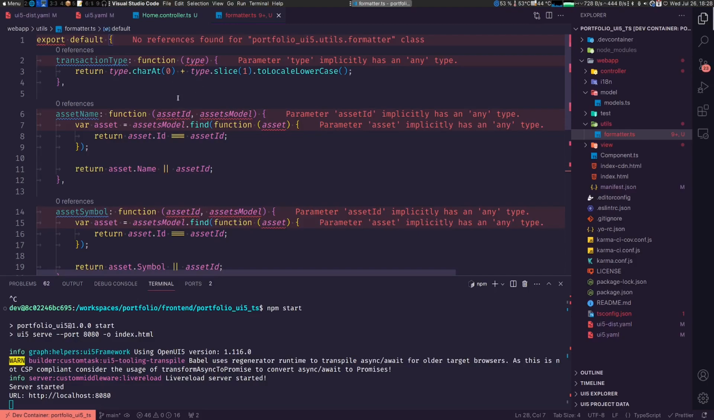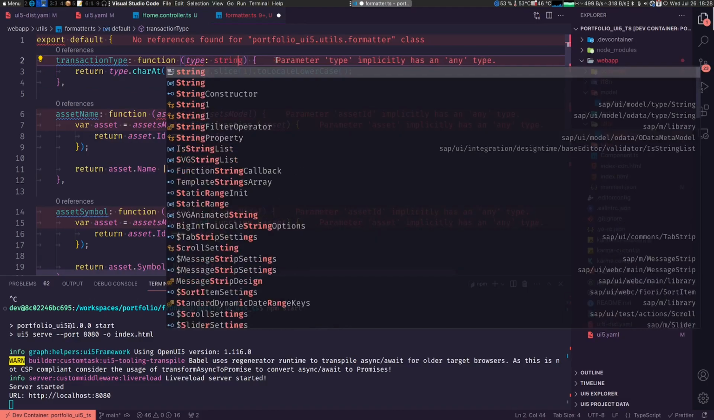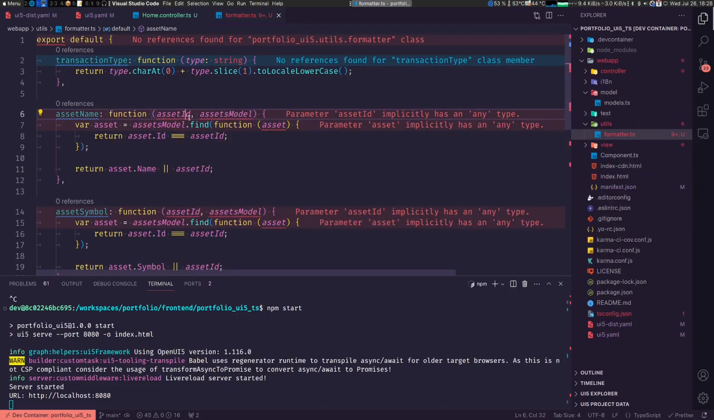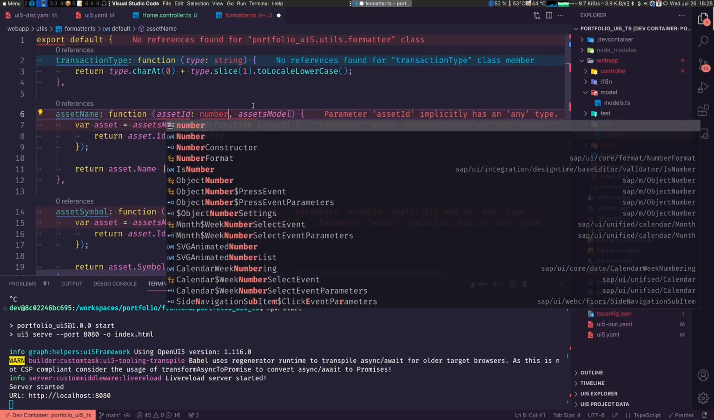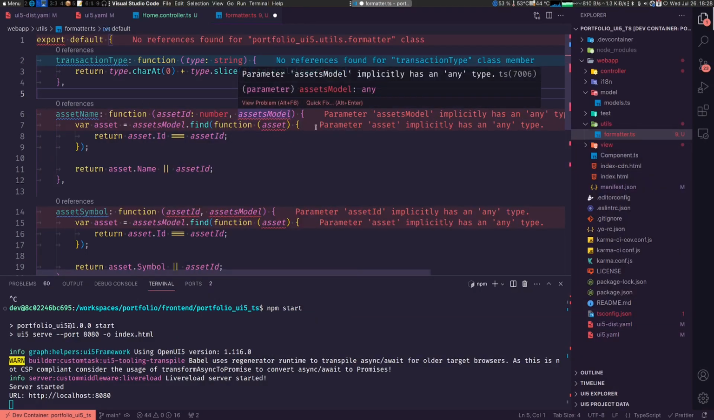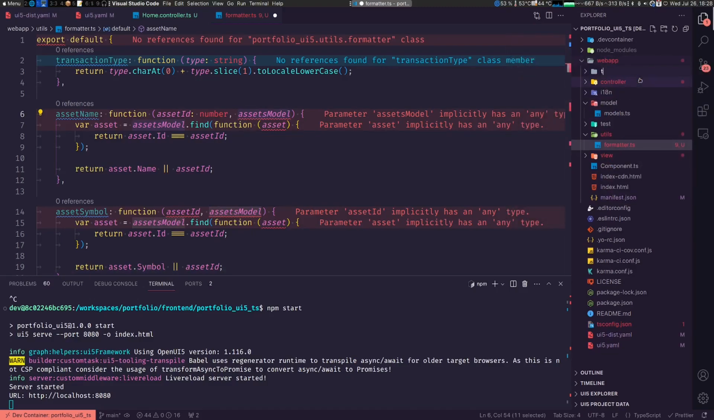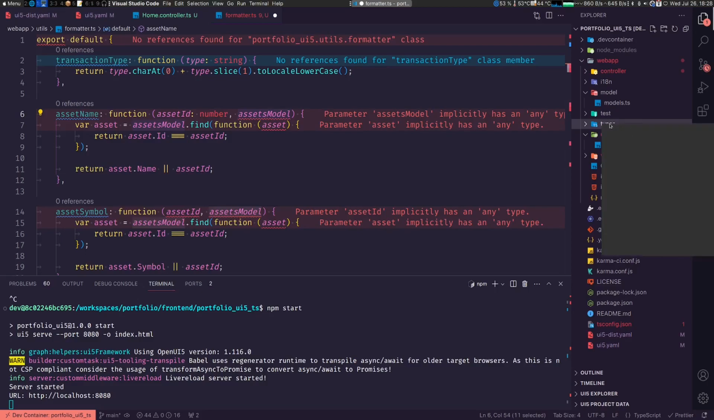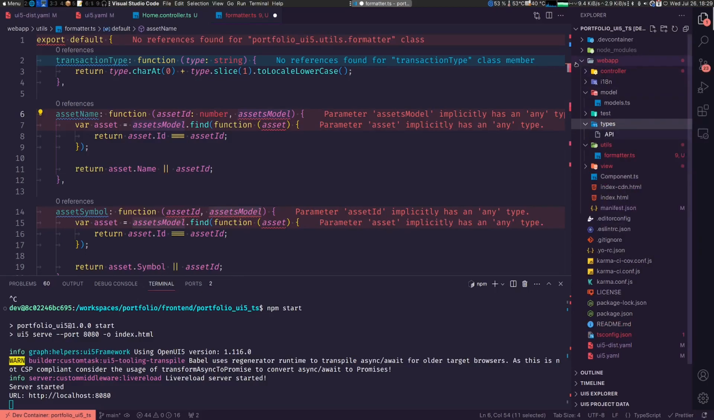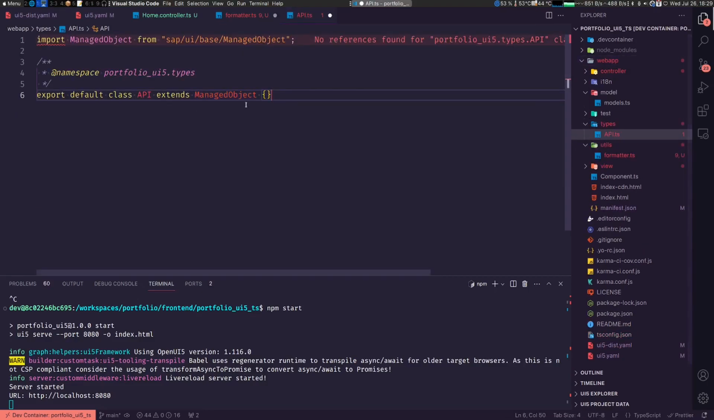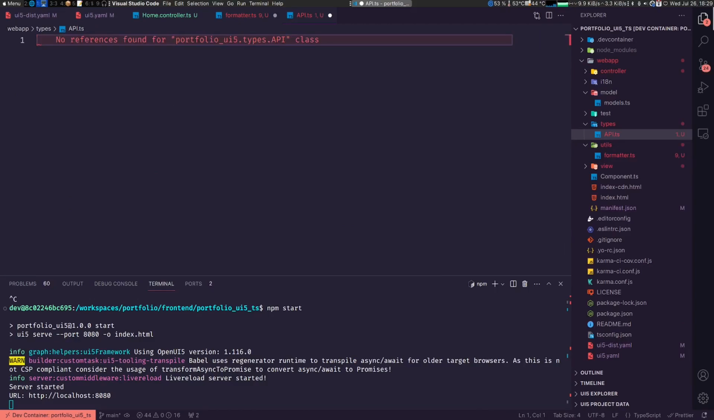And in here we have some problems. So as you can see, this is a string. Let's put this ID is a number. And this asset model, it's the model that comes from the backend. So let me create a folder called types. Let's organize. And in this folder, I'm going to have a file called API. So these are my types of the API. In here we can delete everything and just put the types.